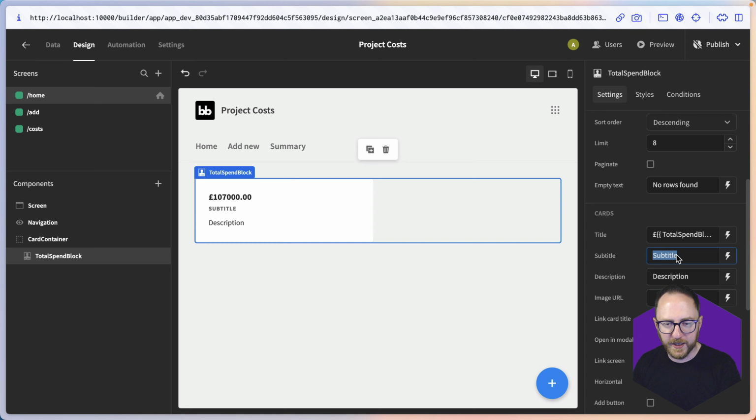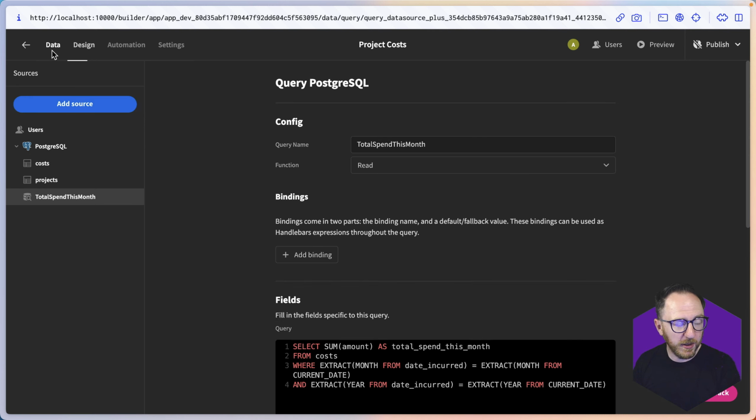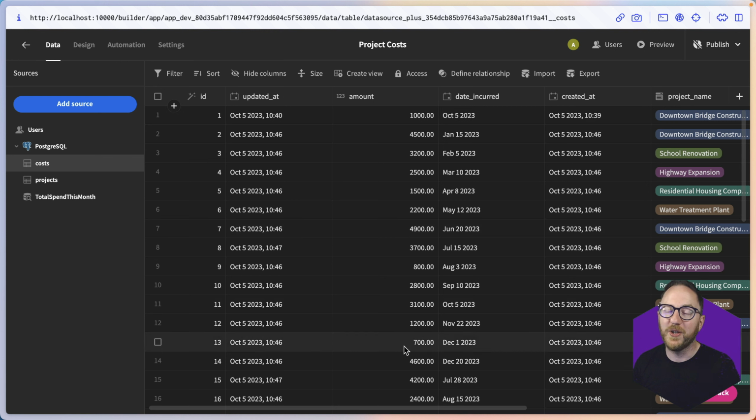Our subtitle, I'll just set as total spend this month. The other card I want is how much over or under budget I am overall. So I want to add together all of the budgets from my data table, all of the budgets, and I want to add together all of the costs to work out whether or not I'm over or under budget.